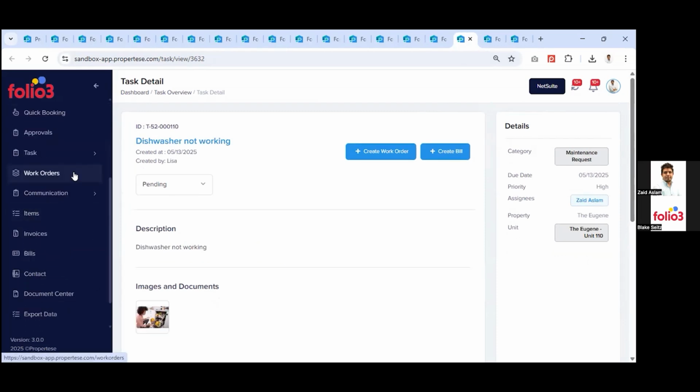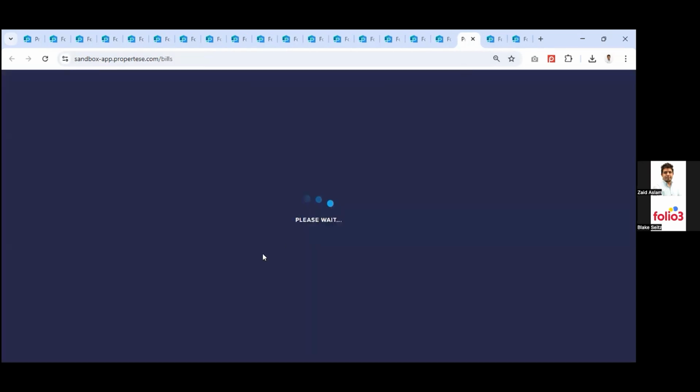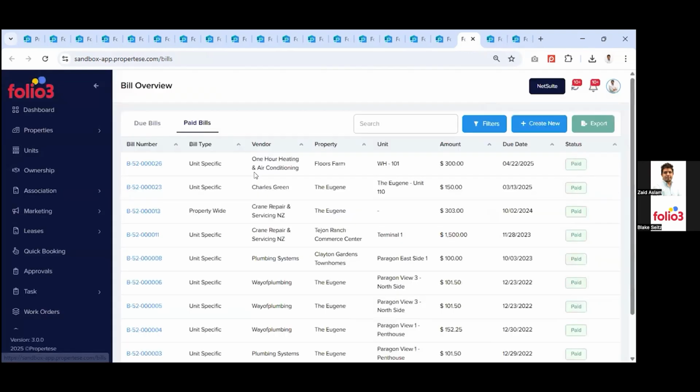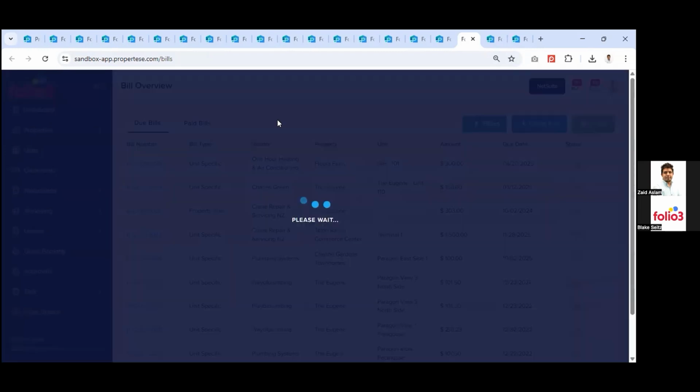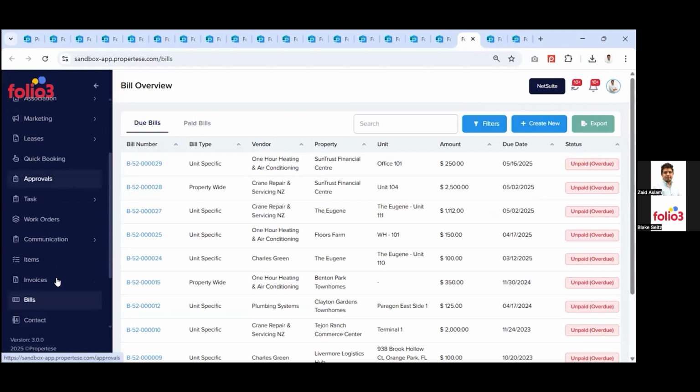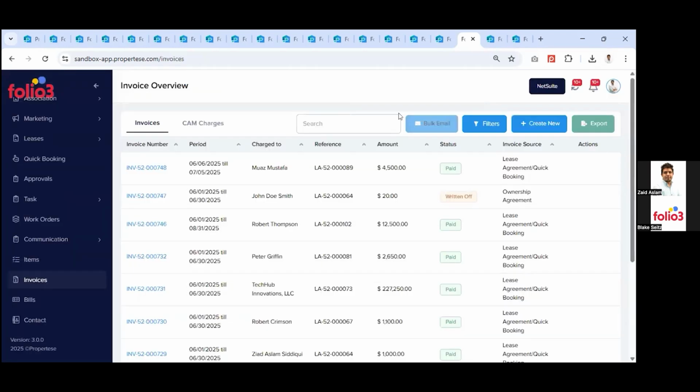Once these tasks are in, then you have your vendor bills. So all of your vendor bills again in a single place, whether the bills are due, whether they are paid, again, automatic syncing to your ERP and your accounting software if you have integrated already. So these are all the vendor bills here. For your invoicing, you have all of your invoicing apart from the recurring invoices generated through the lease agreements directly through your billing schedules. You can always create your standalone invoices, or if you want to charge any ad hoc kind of items to your tenants, you can always create standalone invoices as well.